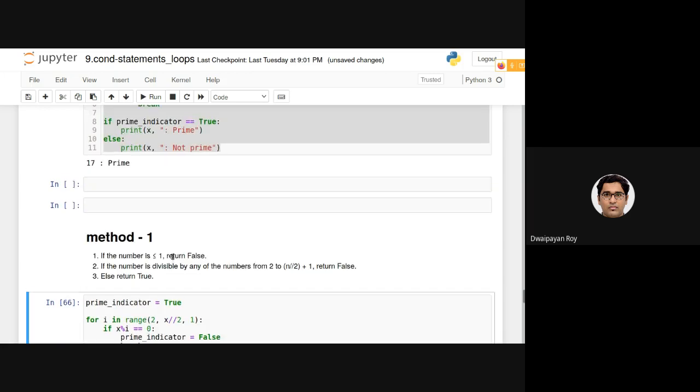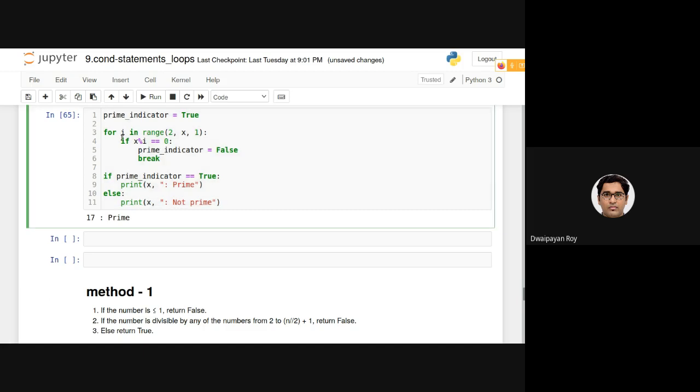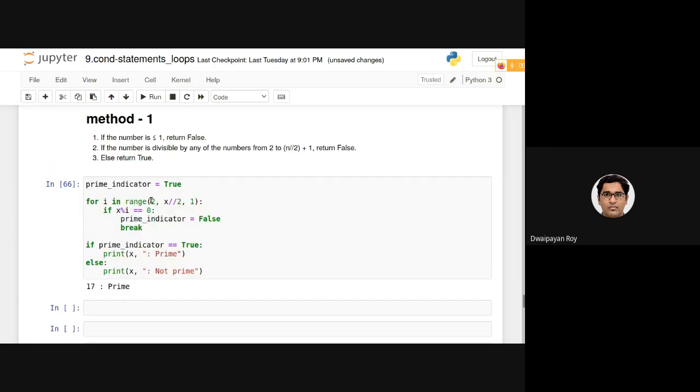You get that point, right? So in this case, the for loop was executed from 2 up to the input value. Now it will be running from 2 up to that value divided by 2.